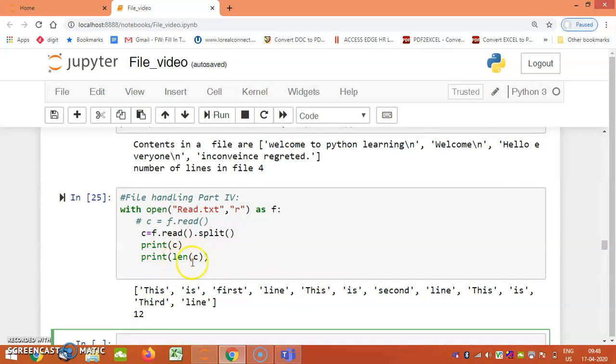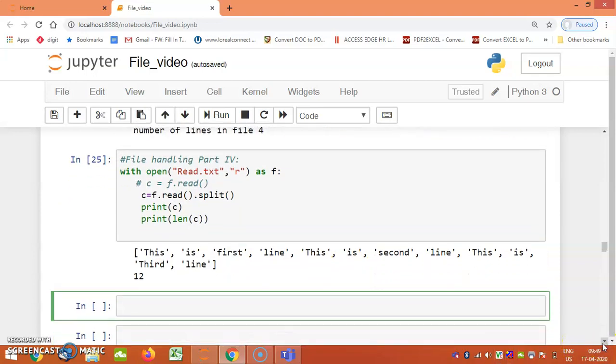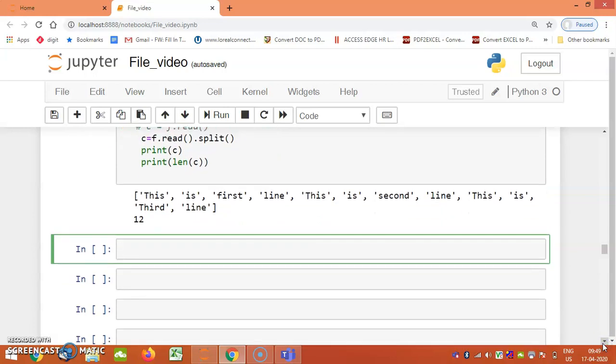And what is the total length of c? It is counting how many words there are. You can see there are four words in each line, and there were three lines, so there are a total of 12 words. This is the split we can perform on a line.